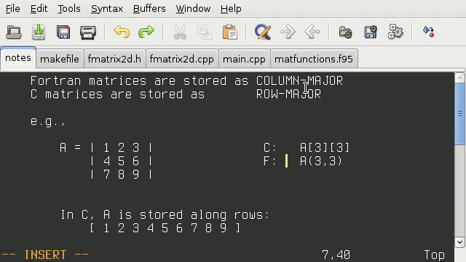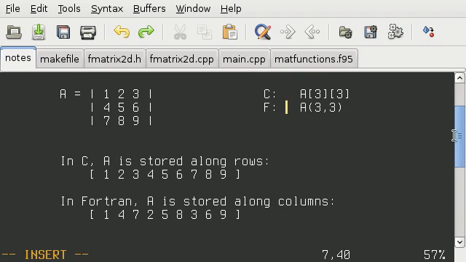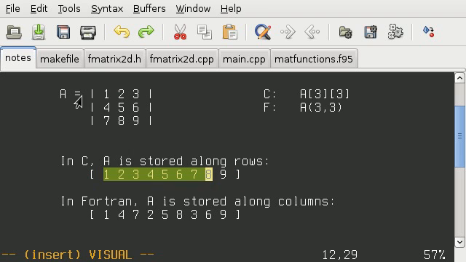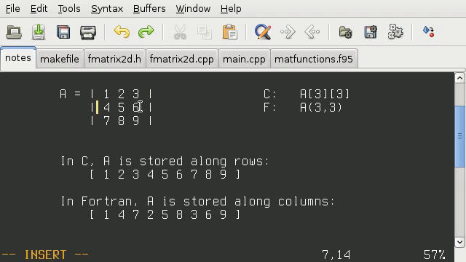And what I mean by column major and row major is that in C, this two-dimensional matrix is stored along rows. So the block of memory that stores this matrix is going to go row by row. It's going to store 1, 2, 3, then 4, 5, 6, and 7, 8, 9. But in Fortran, this matrix is stored along columns. So it's going to store 1, 4, 7, 2, 5, 8, 3, 6, 9. All right, so that's the little annoying thing about working between Fortran and C.